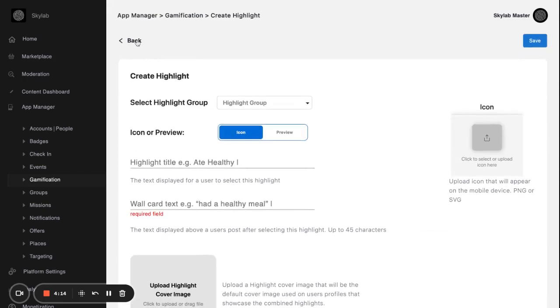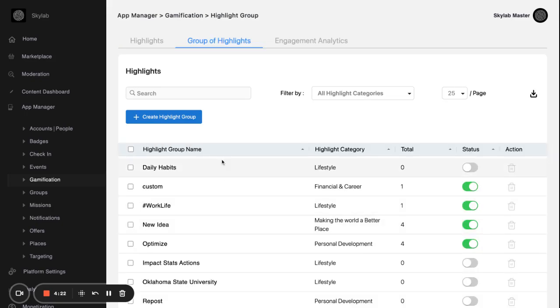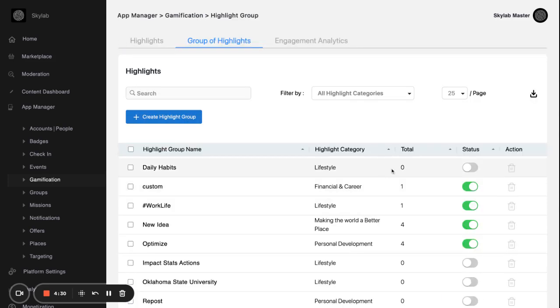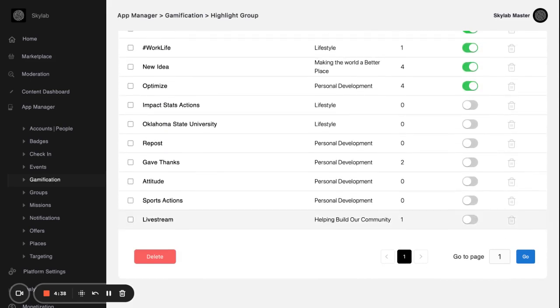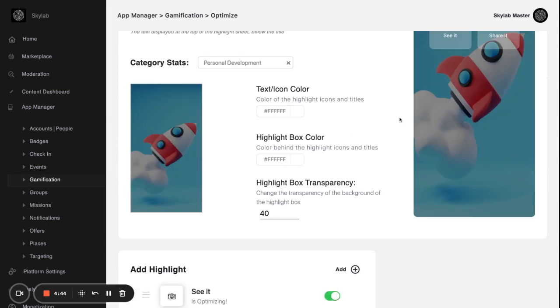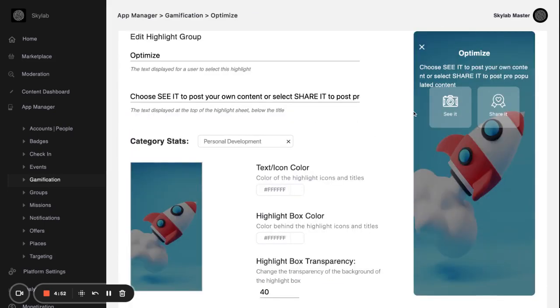So I am going to go back and show you what this looks like and why users, or clients, get confused. If I go to group of highlights, I have my list of highlights here. If I open up, for example, let's not do daily. Daily, there's nothing there. See how there's nothing in that one? Let me see if there's something that has a lot. Not really. Okay, well, let's go to personal development, optimize. Let's open up optimize. Notice how this one has two actions in it.